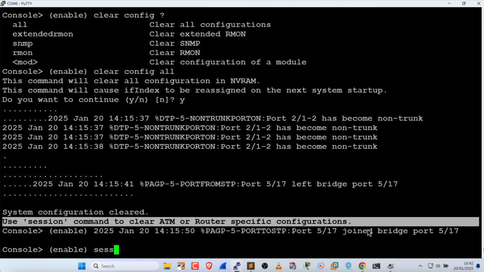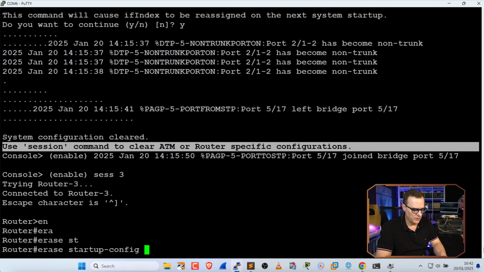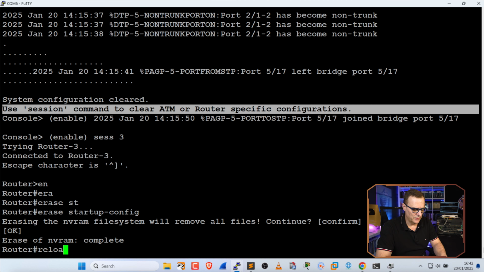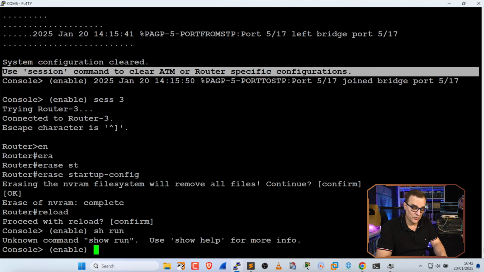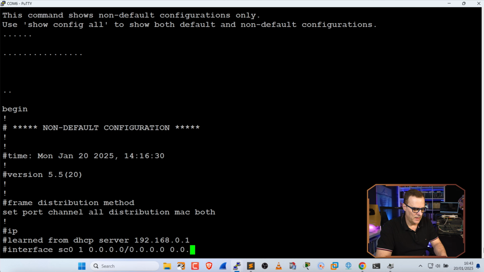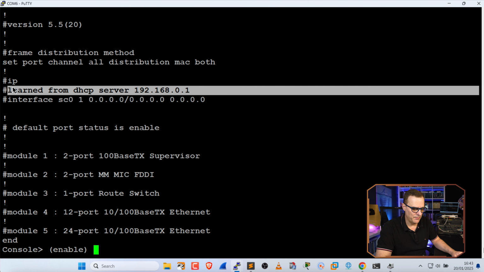Now, to do that, I'll go to session 3 once again and type erase startup config, and I'll reload the router. So I've now been pushed back to the console of the switch. Notice show run doesn't work here because I'm in CatOS. So I'll type show config. And what we'll see here as an example is that it's already learned an IP address from a DHCP server, but no other configuration exists on the switch.